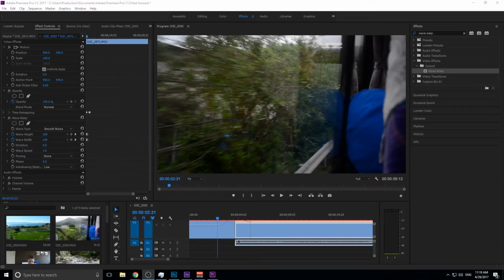Hey, what's up everybody? Adobe Masters here, and today I'm gonna be showing you how to create the fast forward transition effect. So let's take a quick look at what I am talking about.